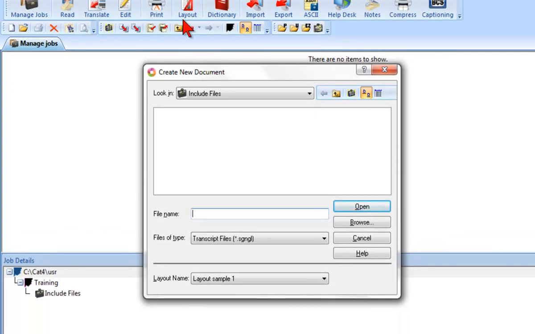The next step is to name the new file. In the upcoming lessons, we'll be creating two include files, a parenthetical that notes when exhibits are marked, and a title page with a caption and appearance information. Let's call this first new include file we're creating Exhibit Marked.